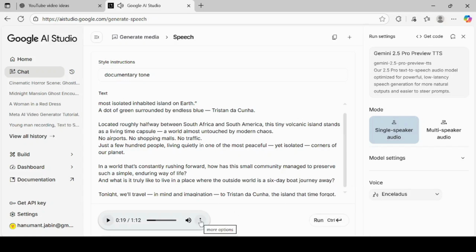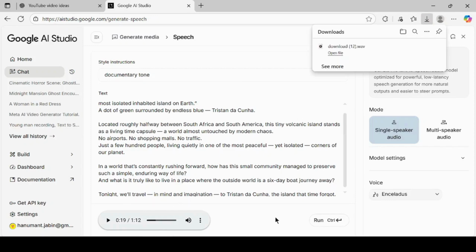If it sounds perfect, click the Download button and save the audio file to your computer. This will be our main narration track for the documentary.